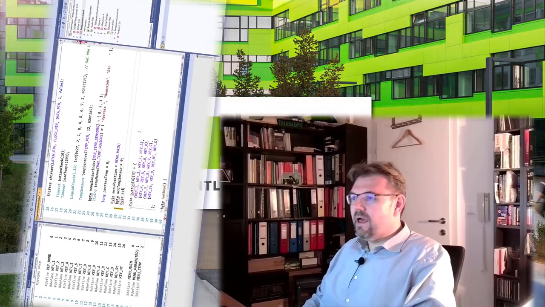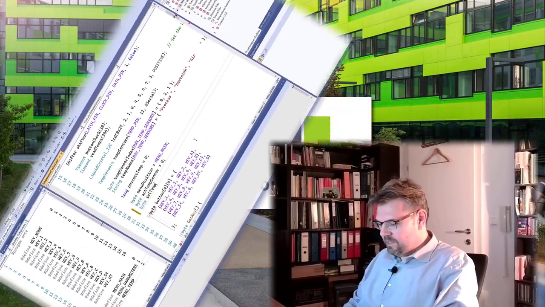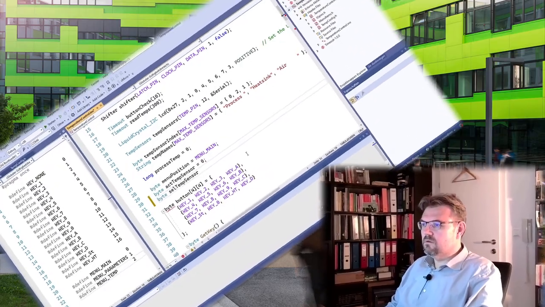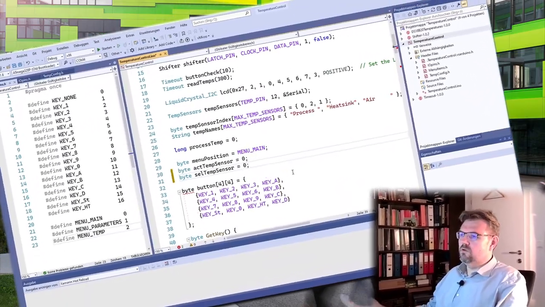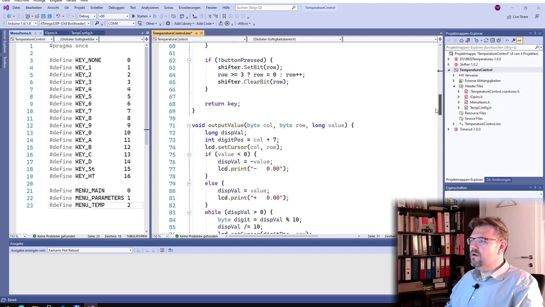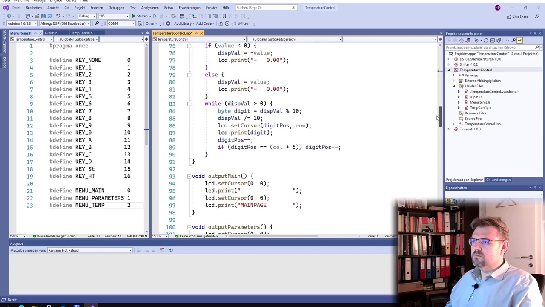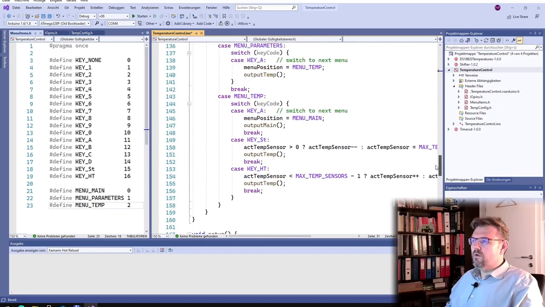So actually, here's the program from last time. What I want to do is have a second counter, and I will use the selected temp sensor. This is also zero. And down here in the menu, where we said, okay, if we are in menu temp, then we will change the temperature sensor, the actual temperature sensor.